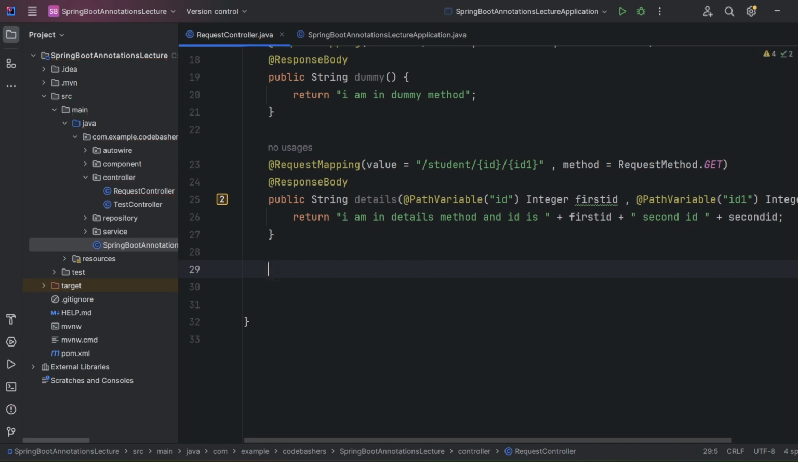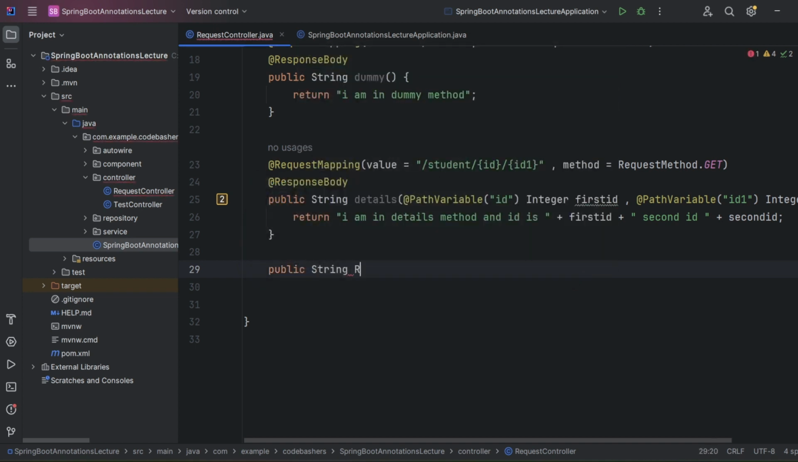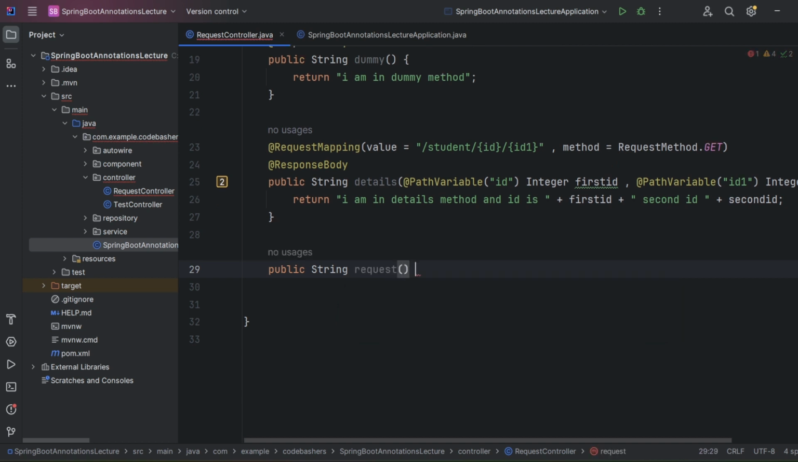Inside our controller, let's define one more function. Let's say public String request. What will it return? It will return a string, that is, the request parameter is, and then we will add it later.